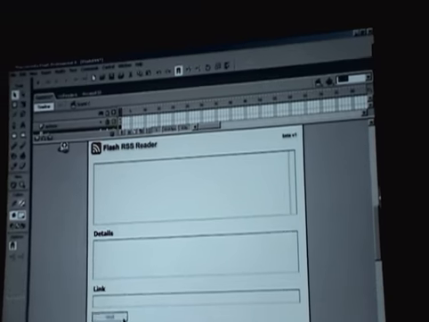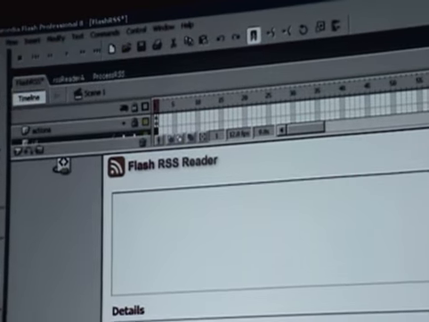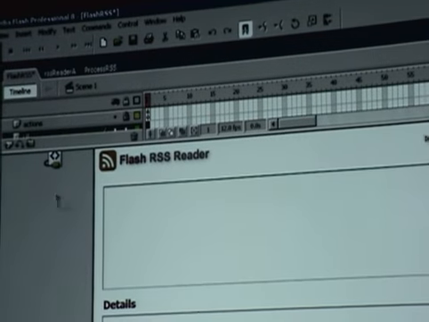I have Flash components sitting on the stage: a list box, a text area, actually two text areas, and a button. I'm loading an RSS feed from the Adobe site, and it's going to show a list of the different titles in the top list box. Then you can click to load the details into the next box and the link, and then you can click visit to actually go to the site where the articles are coming from.